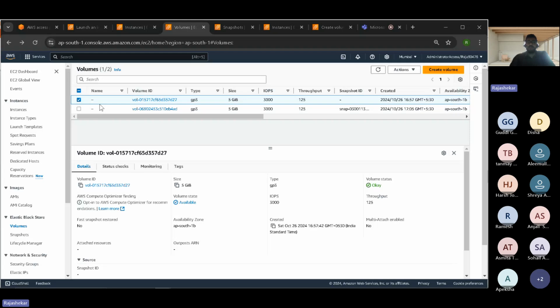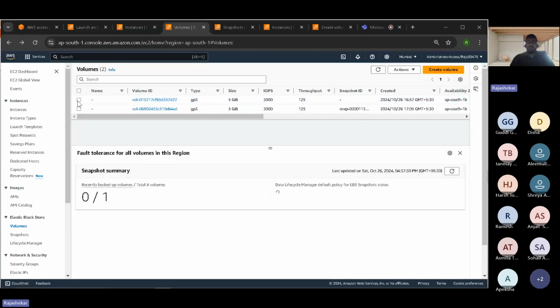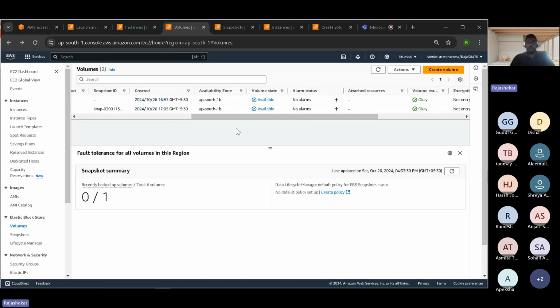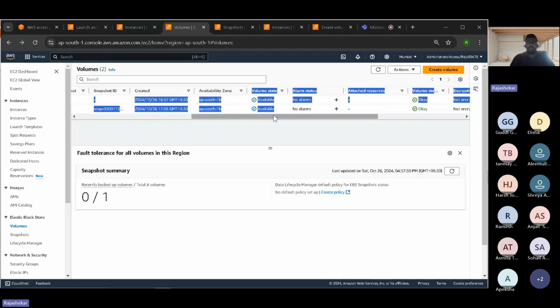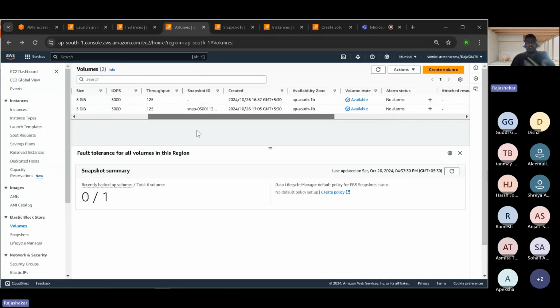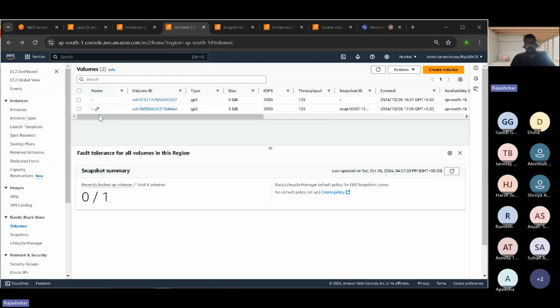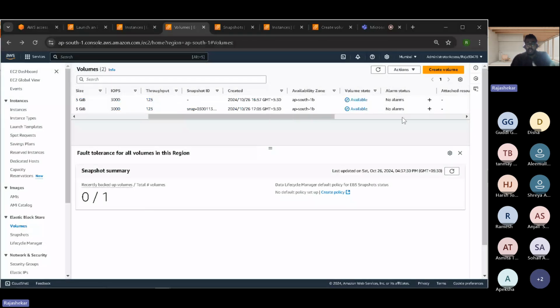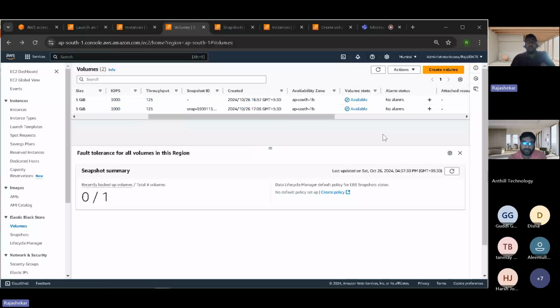Because from the snapshot also we can get the same volume. So it is always best practice not to keep unnecessary volumes in available state. If they are in use state, meaning you are actually using them, then it is good. So this is a cost optimization. If I have 10 EBS volumes simply in available state, I'm not using them at all. They should be in use state.